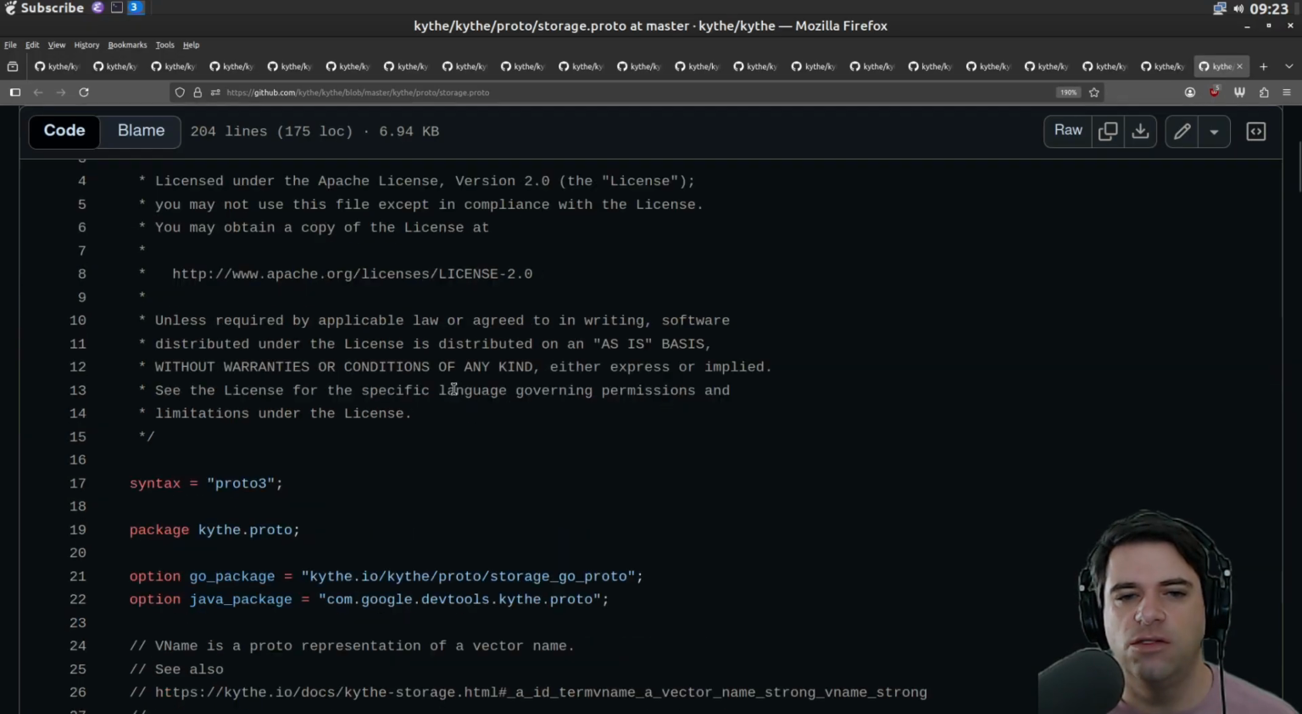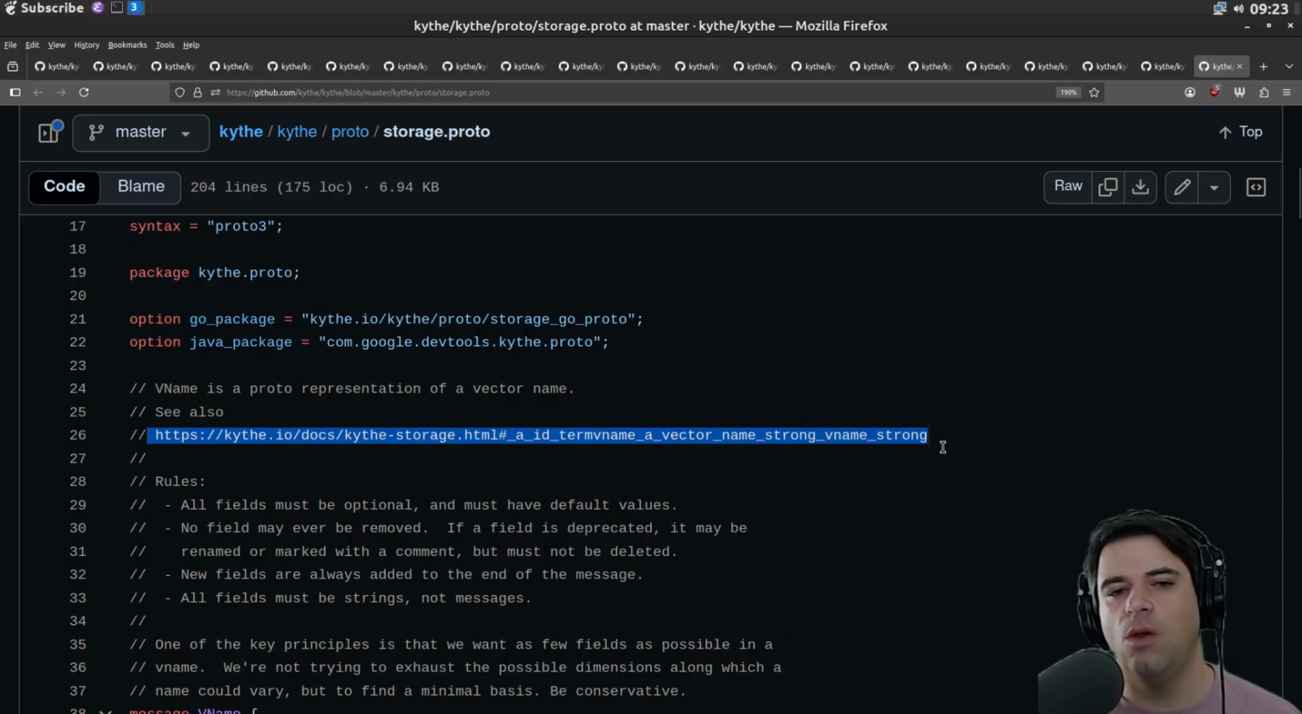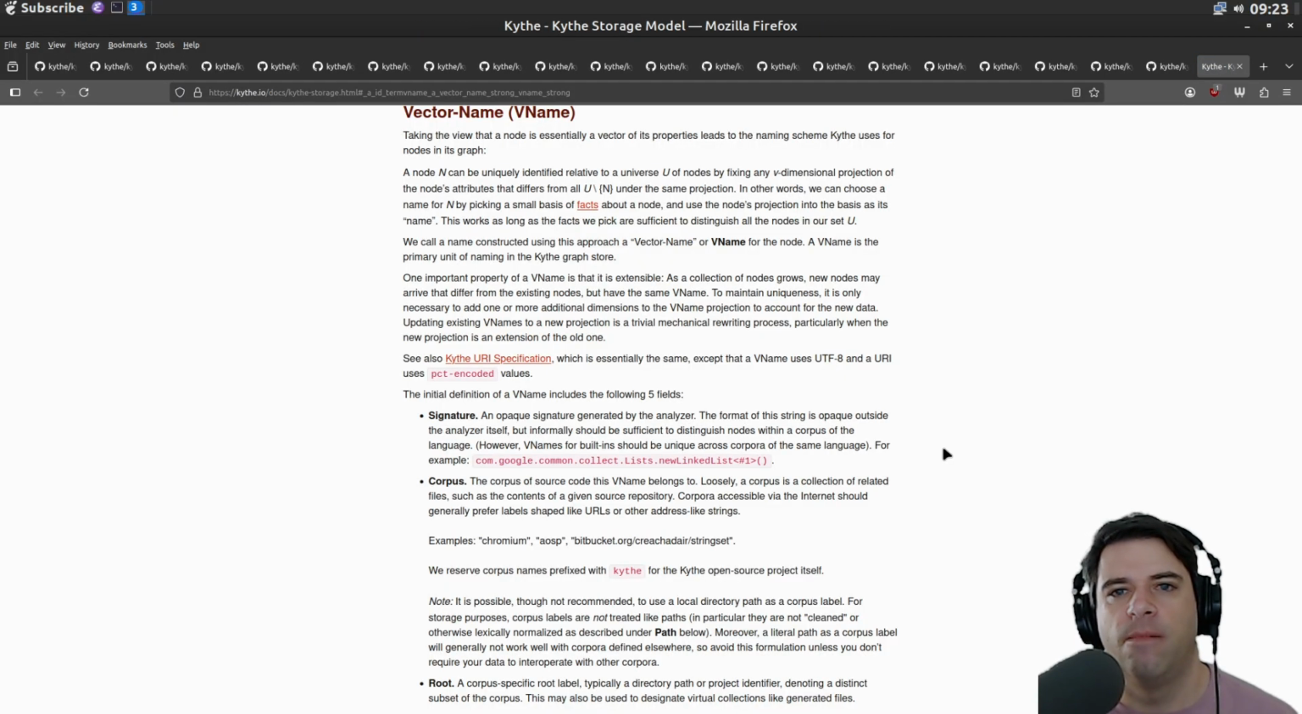That's cross references. Here's storage. Vname, here's Vname. Vname is a proto-representation of a vector name. It is not a version name, which is what DeepSeek tried to tell me. A strong name. We will also read about this in Wallabag. Vector name.